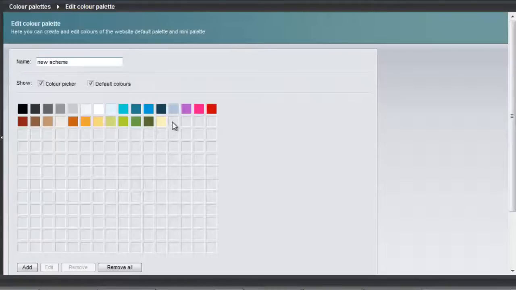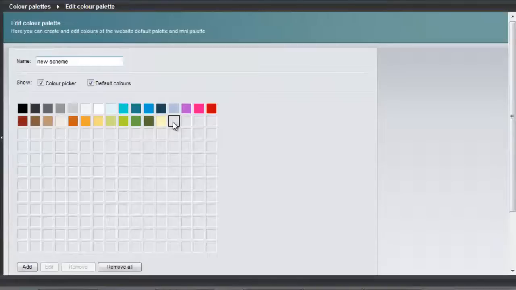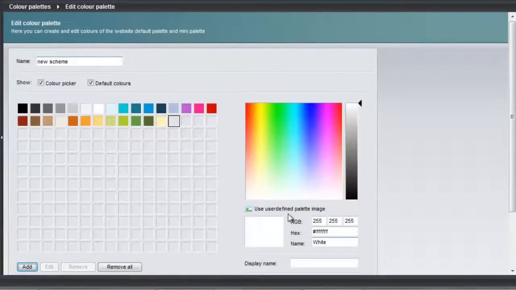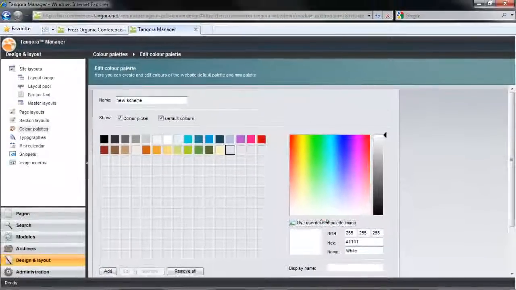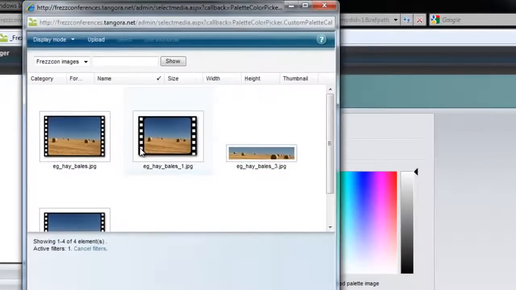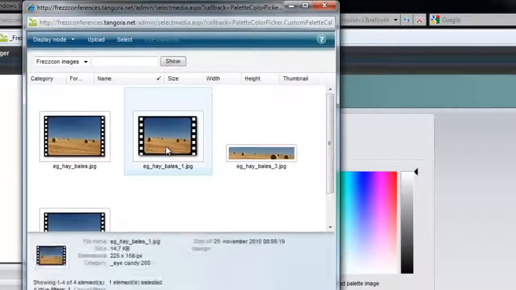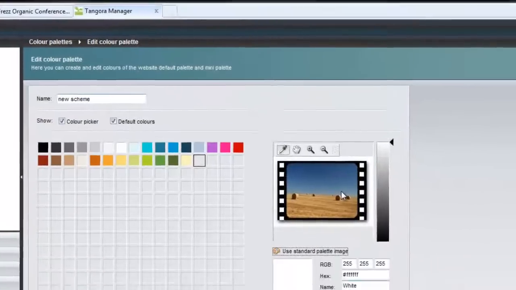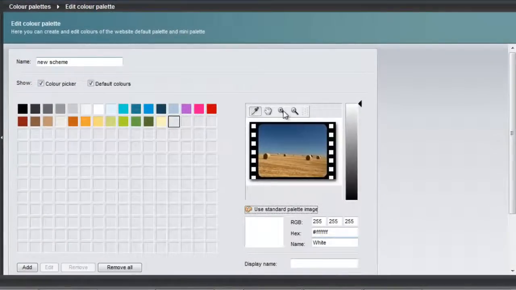So I mentioned that there's a cool alternative way to choose a color, and this is by choosing colors from images that you have uploaded in your solution. When I add a color, I have a link here called Use User-Defined Palette Image. If I click on this, then I'm presented with a pop-up window to my central image archive. Here I could choose an existing image, or indeed upload a whole new image, and then this will appear in place of my hue and saturation picker.